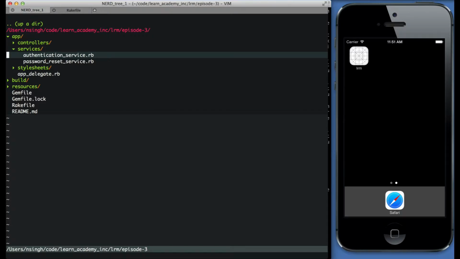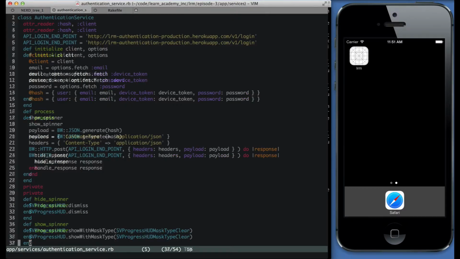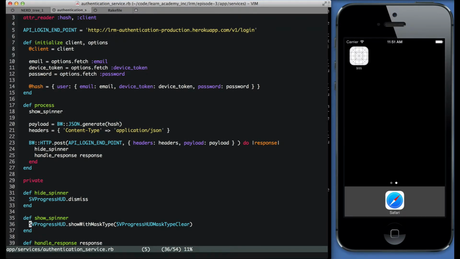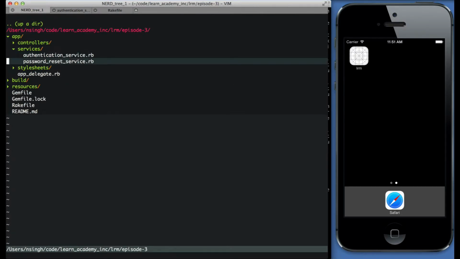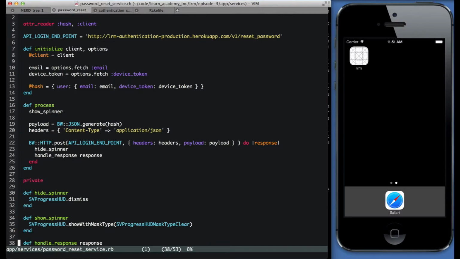So these are the two authentication services where we need to show the spinner. Once we fire the authentication service, we show the spinner, and when we get the response, we hide the spinner. The code for hiding the spinner is this, and the code for showing the spinner is this. In this case, I kept things simple, and there is duplication. Here we have show spinner, hide spinner, and this code is being duplicated.